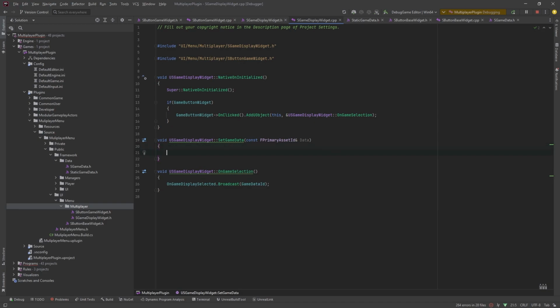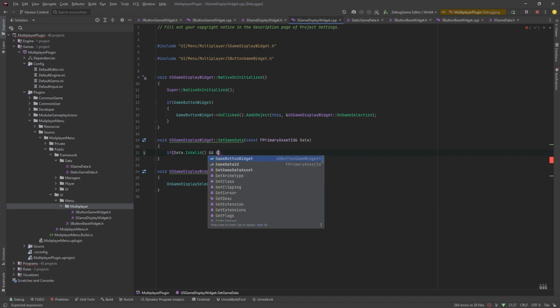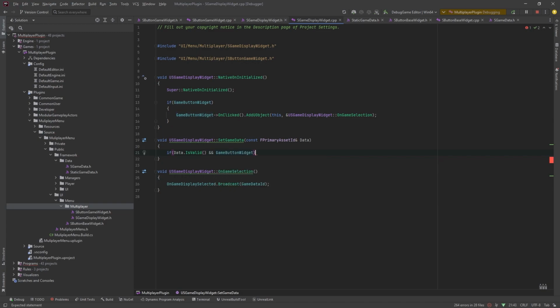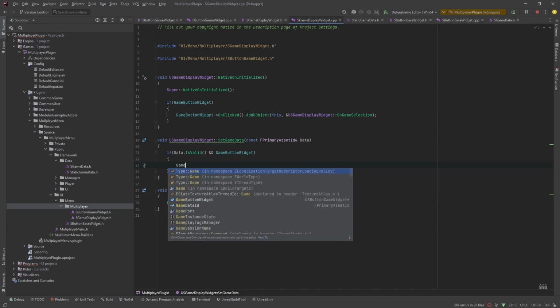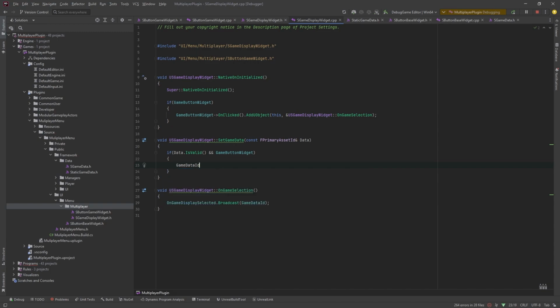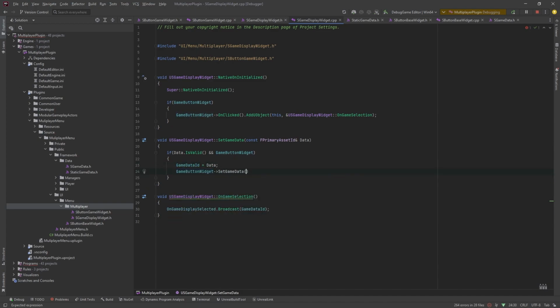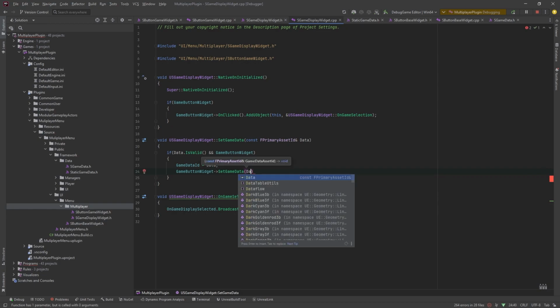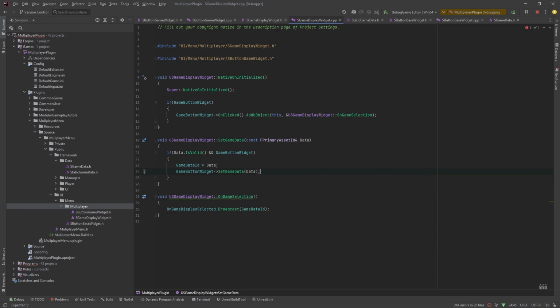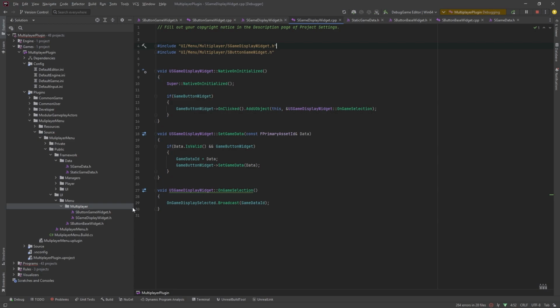Now in our set game data, we need to check that the data is valid and that our game button is valid, because we're going to assign the data to the button. If you recall, we had a set game data function in the button as well. So we're just going to assign our game data ID to the data, and then we'll send it to our game button widget, which is set game data and data. That is it for this game display widget.